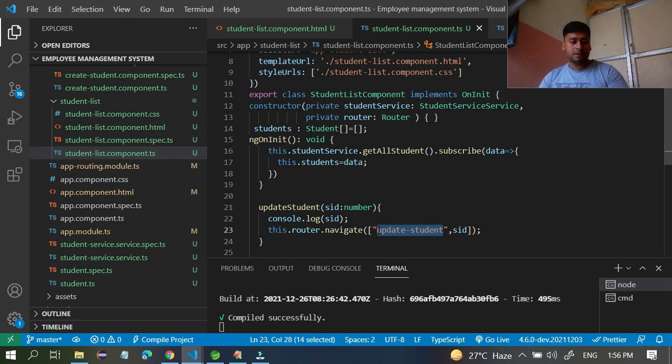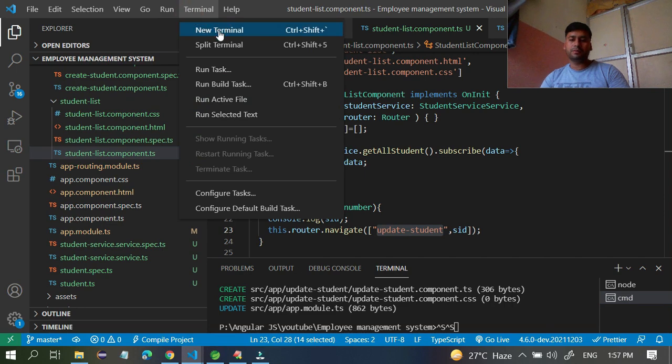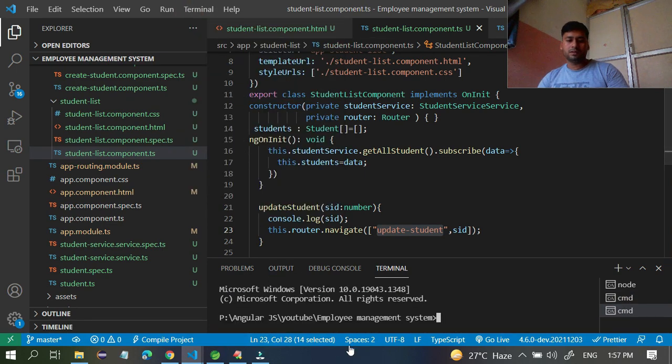Okay, copy this one and first create one model. It means take one more new terminal. So this is the new terminal, and you can just write ng, Angular, generate component and the component name.